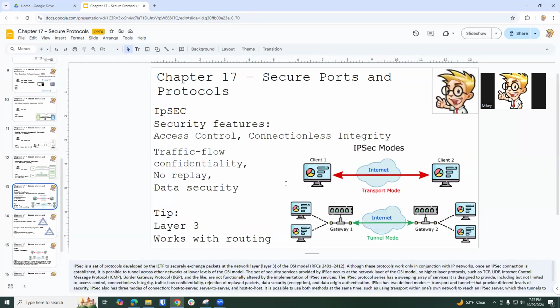Too many notes. Shouldn't read every little thing. Okay, IPsec. IPsec has a lot. There's like 3 slides here. IPsec has a lot of cool stuff.